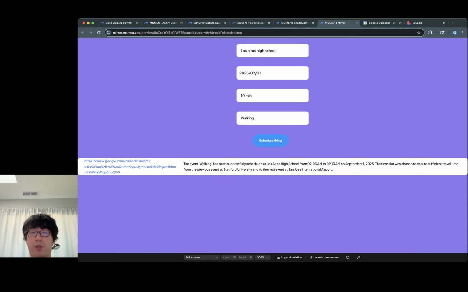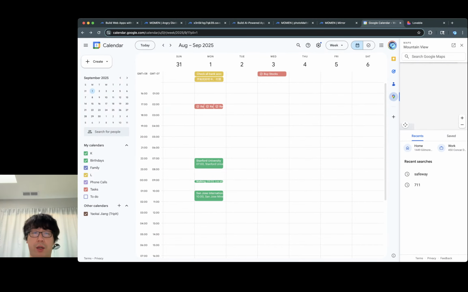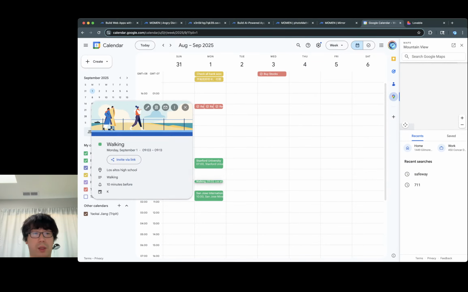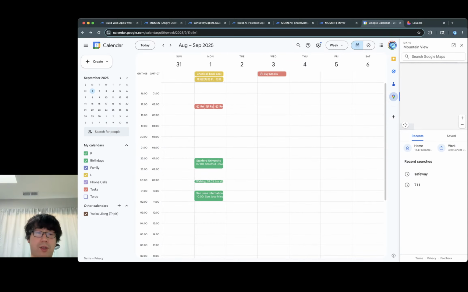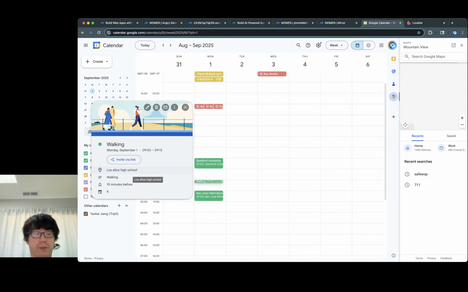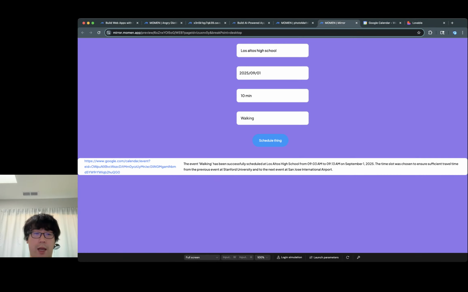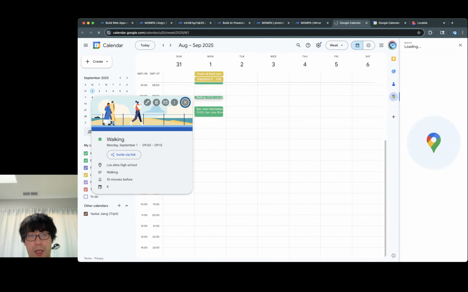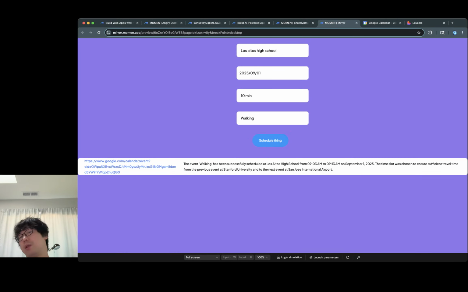The event walking has been successfully scheduled. The time slot chosen ensures sufficient travel time from previous event at Stanford University and to the next event at San Jose International Airport. And if we look at here, you can see it has created an event for 10 minutes. 9:03. I don't know why it picked 9:03. Anyways, 9:03 it is to 9:13 in Los Altos High School for walking. And that's what this link takes us to. That takes us to the same place. Okay, cool. So that's good.